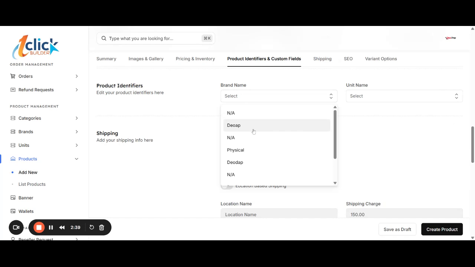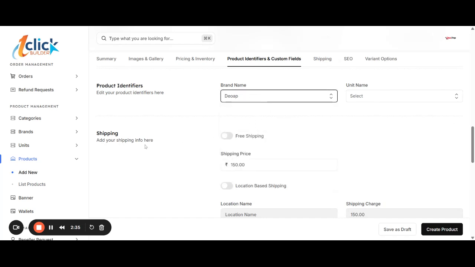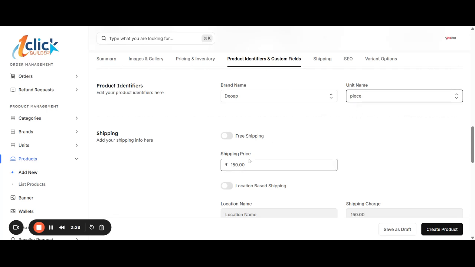Also I can select the brand name over here. So I have selected my brand name, which was created from here. Brand name was created from here. And unit name, I can select piece. If it is free shipping, I can select this. If it is not, you are going to charge extra, then you can add shipping charges from here.